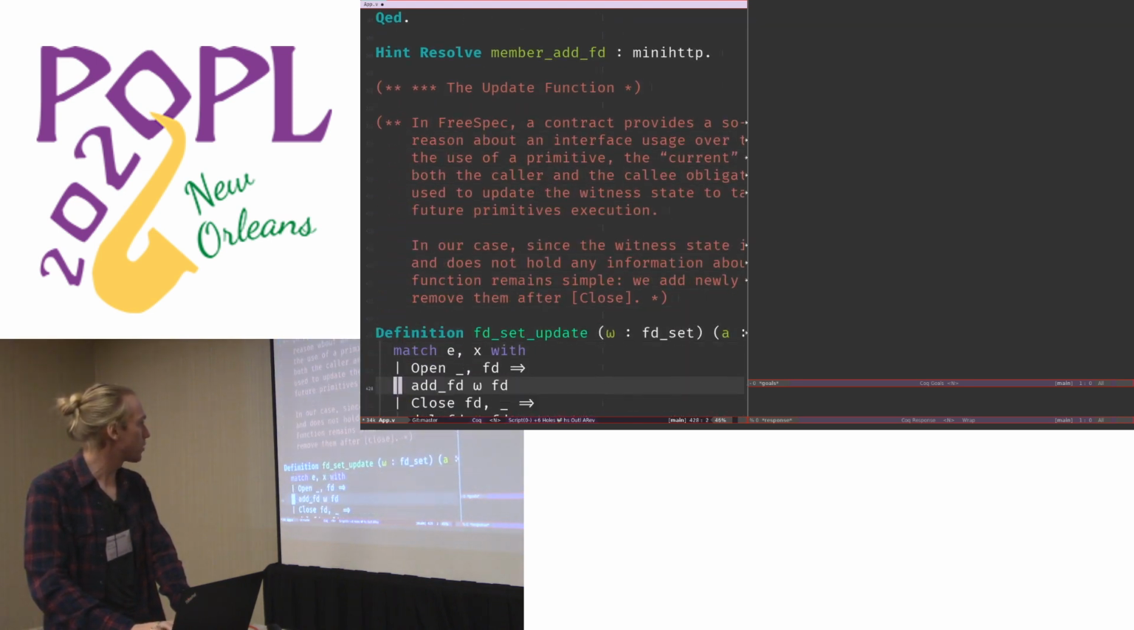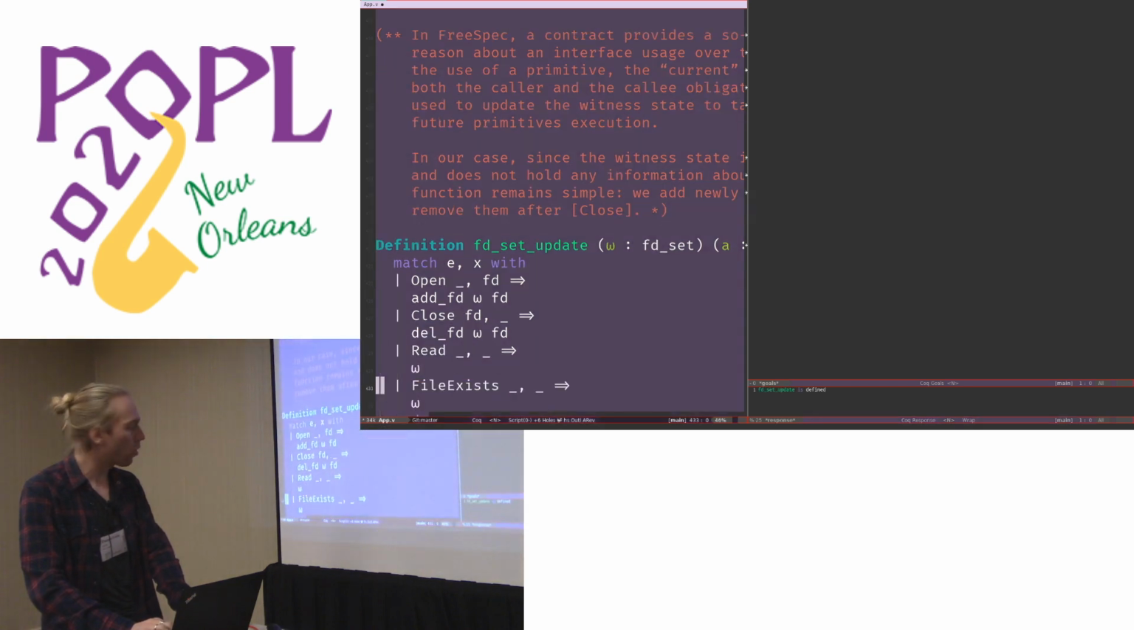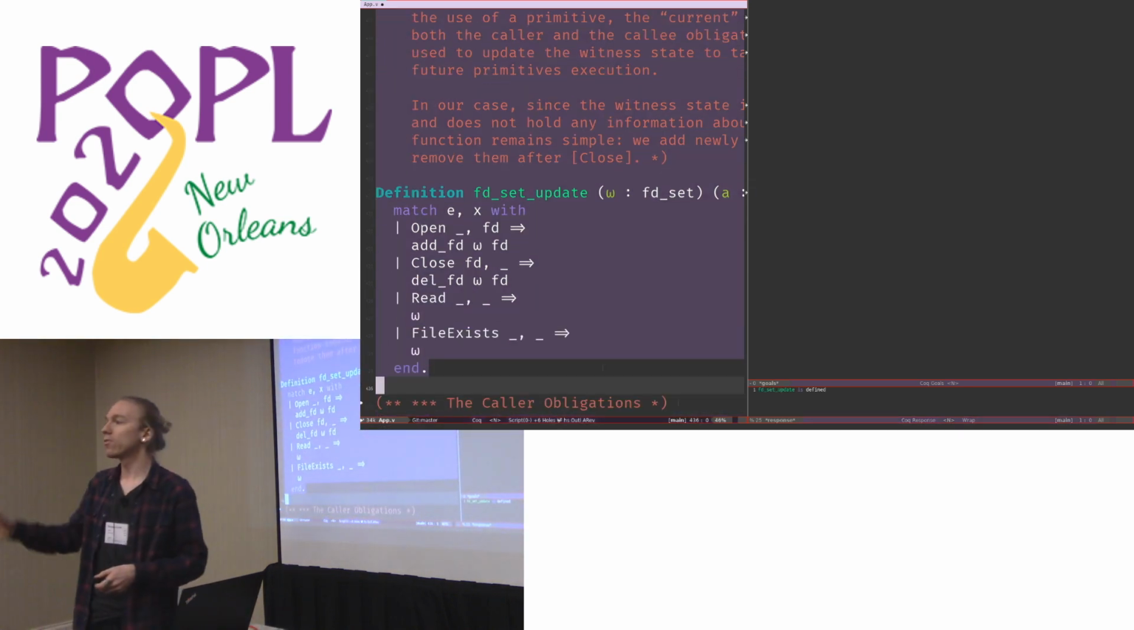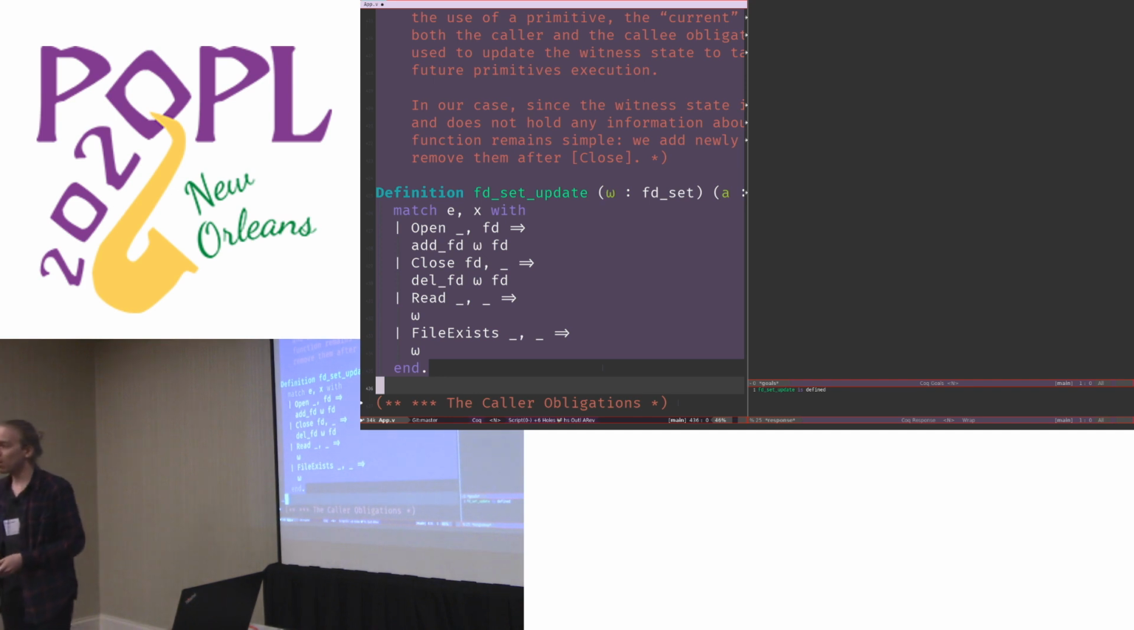To define the update function, we need to consider how the set of file descriptors will evolve over time. So basically, when we open a file and we get a file descriptor as a result, we want the new witness to contain this file descriptor. On the other hand, when we close a file descriptor, we want to remove it from the set of open file descriptors. And finally, for read and file exists, we do nothing in particular, and we just return the same file descriptor set.